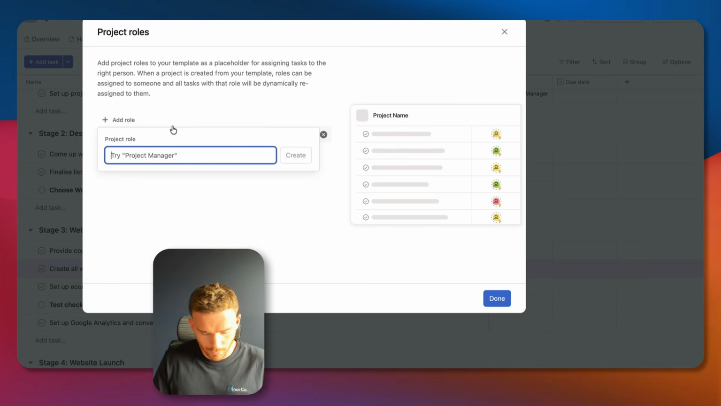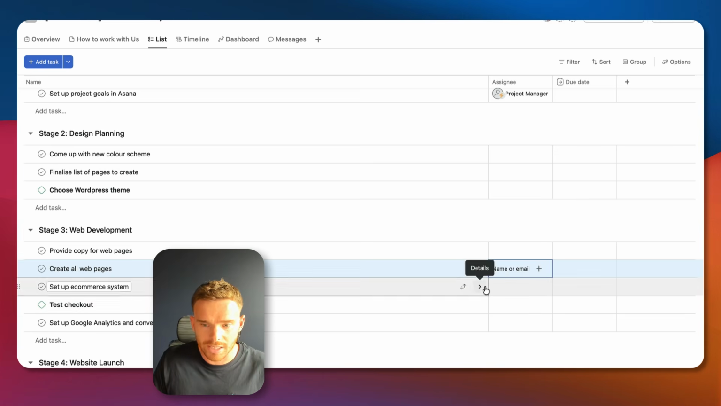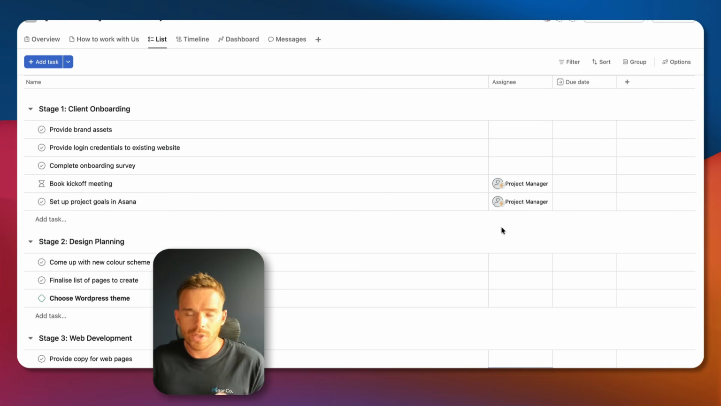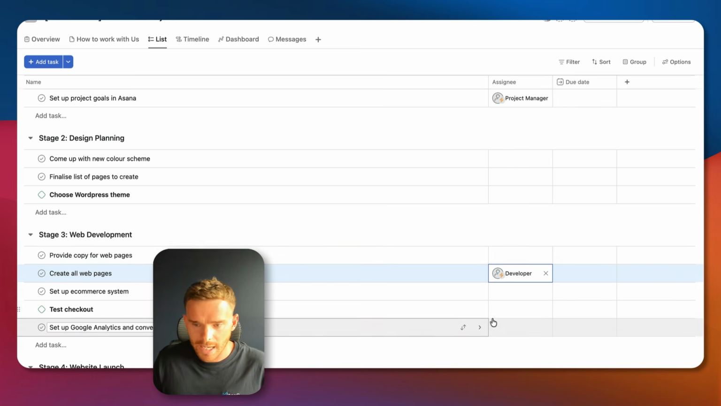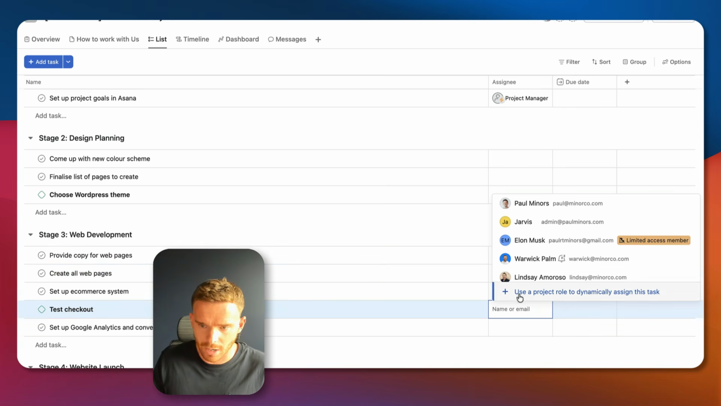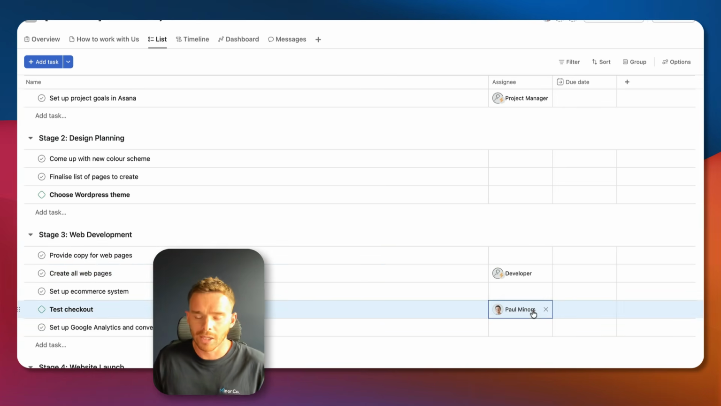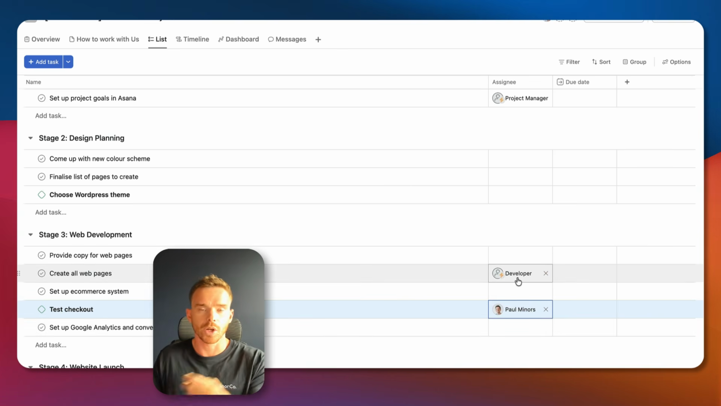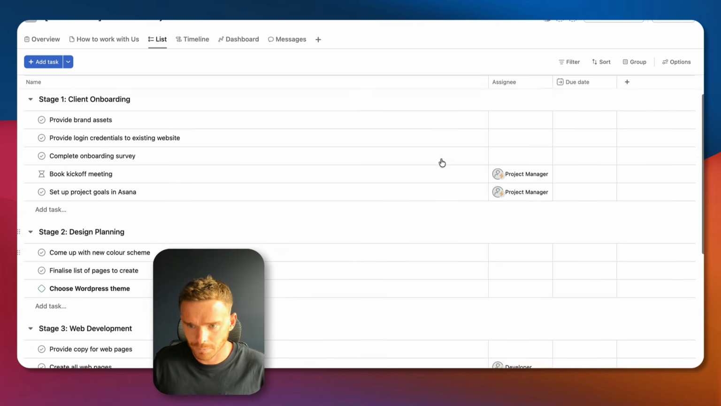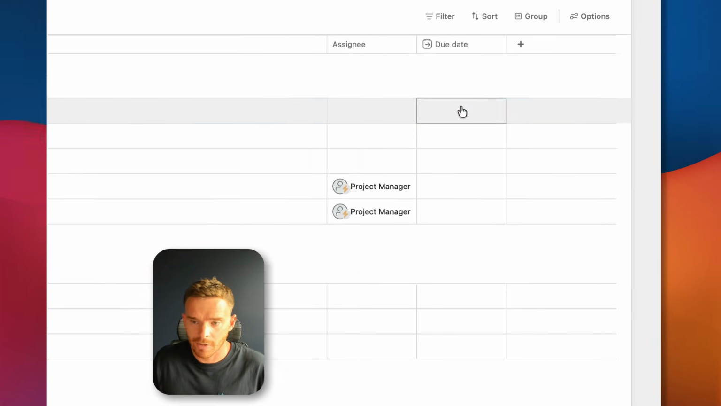Let's create a role for developer. And again, that's going to be someone different every single time. The other thing you can do is if you want a task to always be done by the same person every time, so maybe testing the checkout, for example, let's just say for argument's sake, that's always done by me. That task will always come to me for every single project, whereas this task would go to the developer that I designate. And finally, what I would do here is put in some dates.